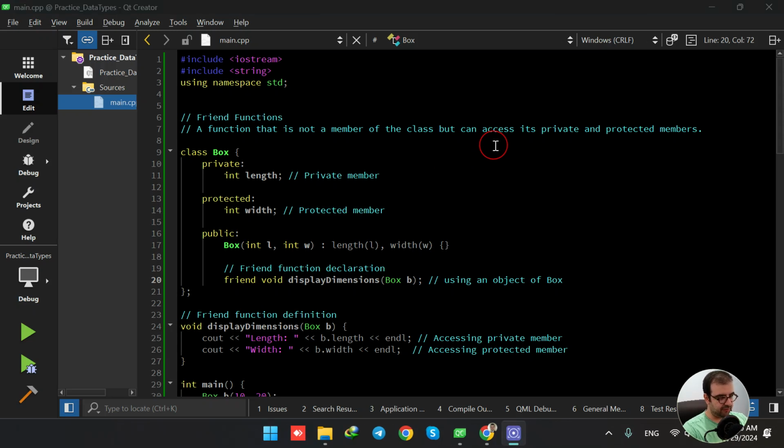In this lecture, we're going to write a program that declares a friend function that is not a member of the class, but can access its private and protected members.